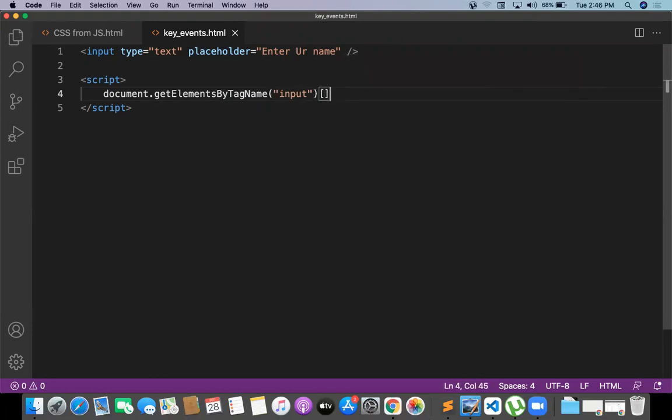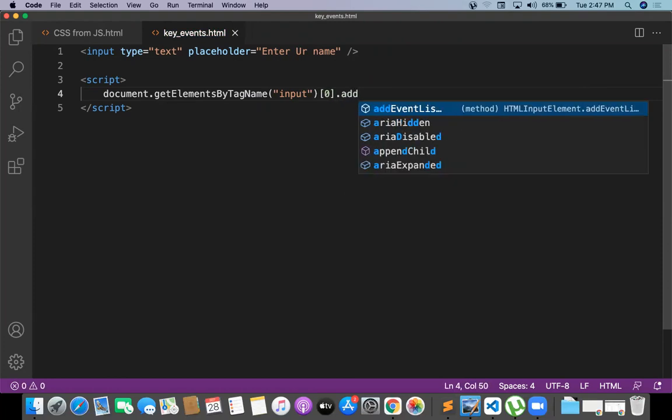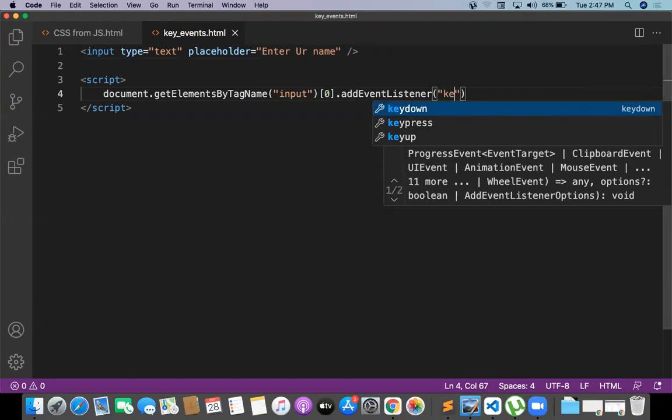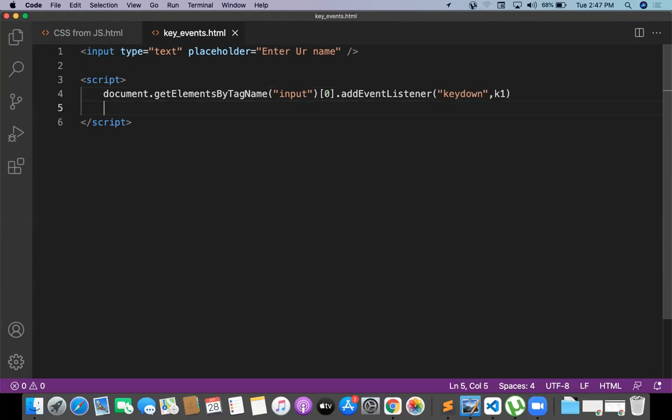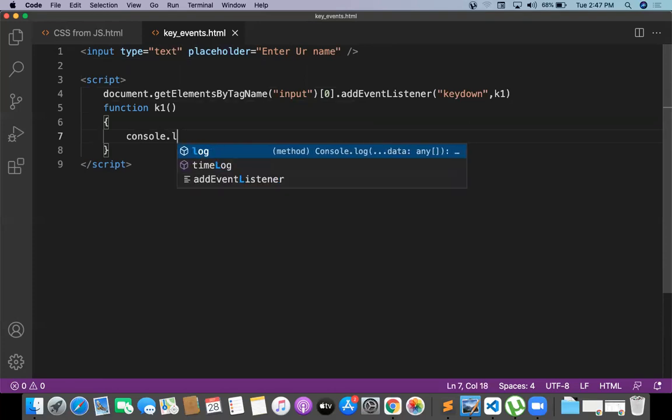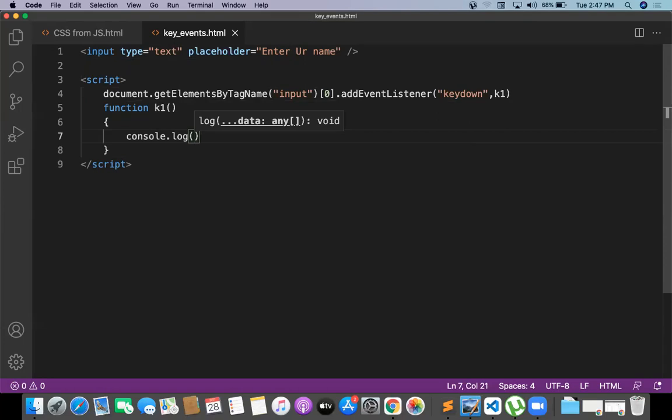Input of 0, for example, guys. Input of 0 dot add event listener. The listener name is key down event, and the function is k1. Let me write a function k1. In this function, I want to check when I do a key press, so I need to work with console.log: key pressed. Key down is working.